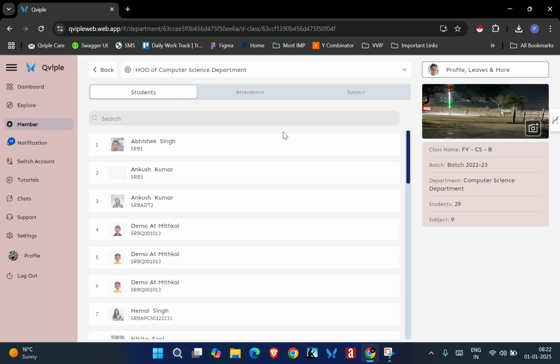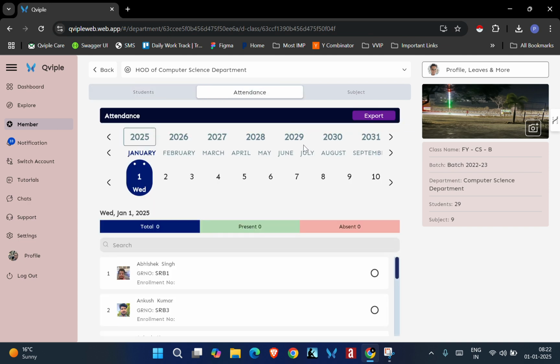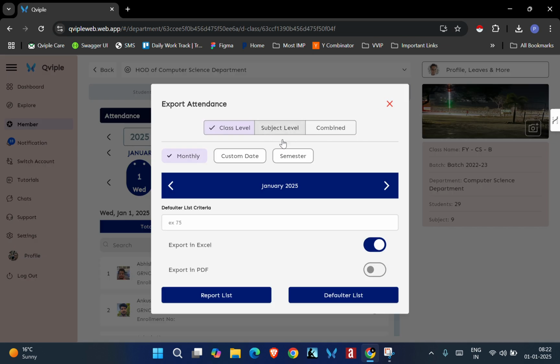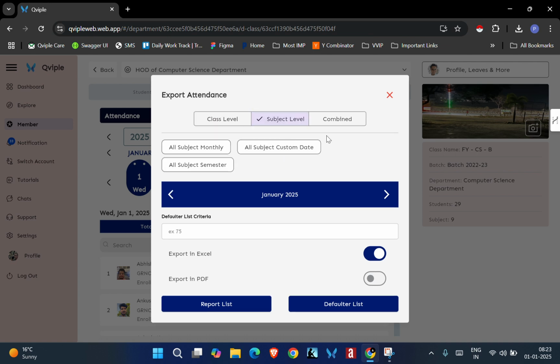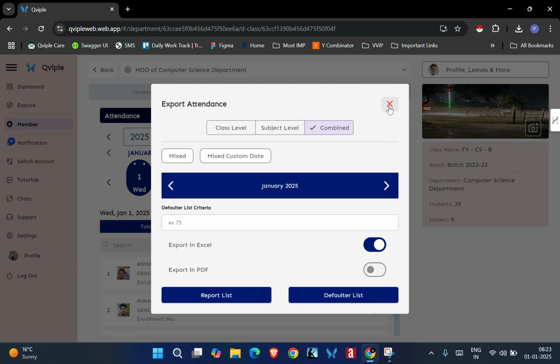Inside the classroom or the class, you have the class catalog for that particular class. Then you also have attendance for that particular class. You can export the attendance of that particular class as well. You have options such as subject level attendance or the combined attendance export.